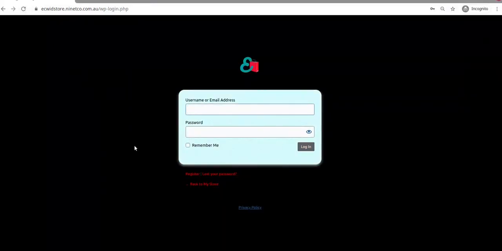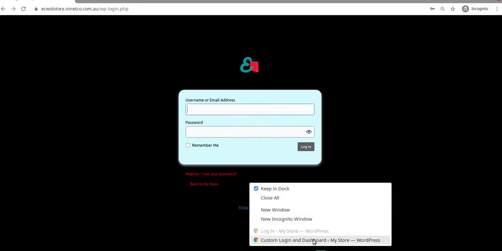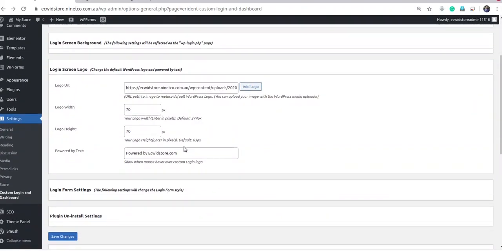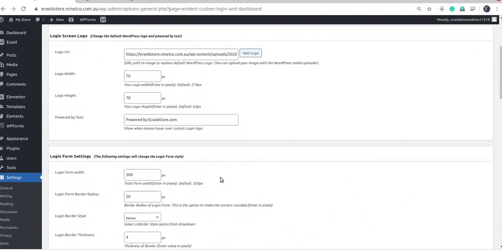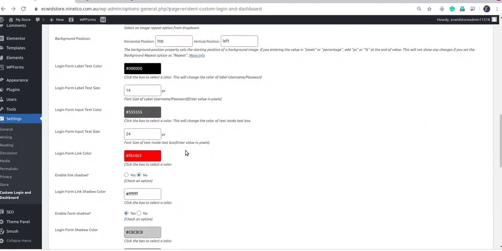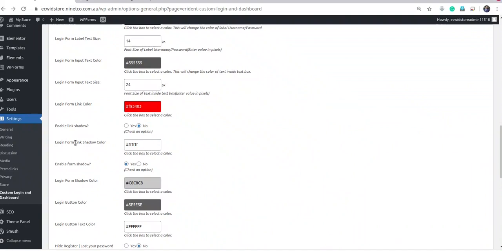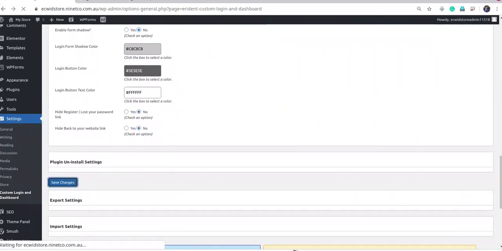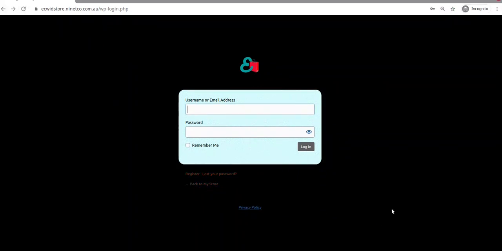Let's refresh. Far better than before. I don't want that shadow. I will change that shadow. And also I need to change that link text color. That's not that great. Login form settings. Login form link color, that should be fine. Enable form shadow? No. Let's see now. Okay, far better than before.